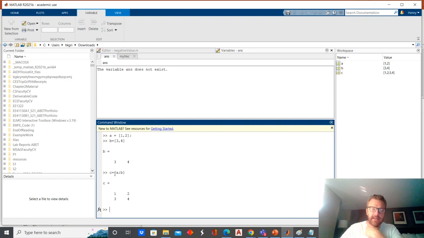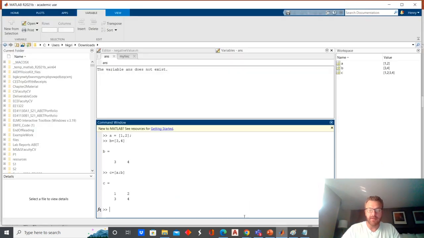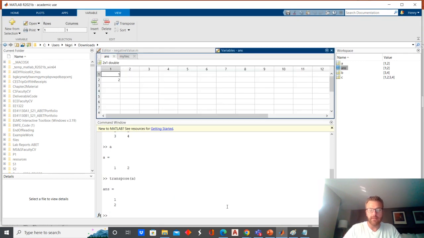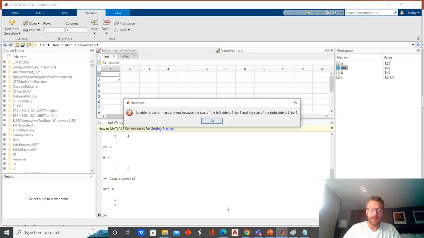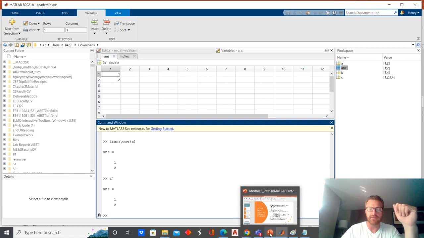You'll notice that C, if I don't suppress the output in order to see it, is that 2 by 2 matrix that we expected. And one thing I noted here is, actually, let's go through ways to reshape matrices. We talked a lot about the transpose. So if I take A, notice that it's a row vector. If I take the transpose of A, it'll give me a column vector. Another way that I could take a transpose is just with the apostrophe operation. So that's a common scenario in MATLAB where there are multiple syntaxes that do the same function.